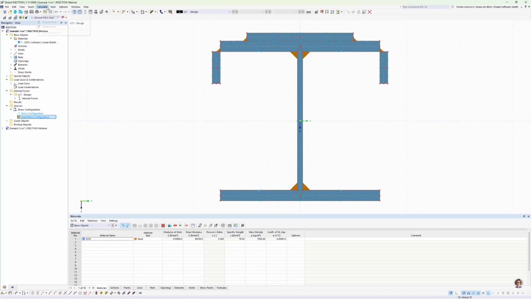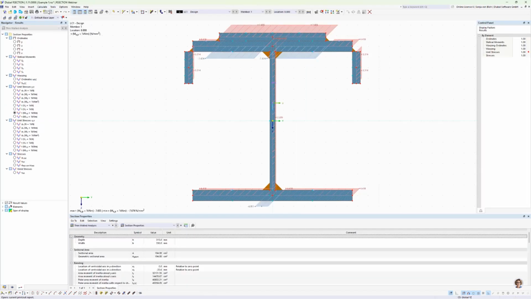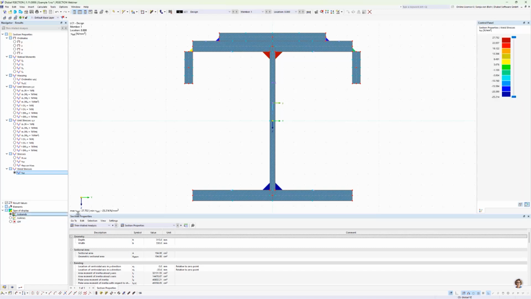I then start the calculation. The weld stress results are displayed both graphically and in tabular form. The graphical results are located in the navigator results under weld stresses, and here I have to use the type of display isobands, and then you see here in the stresses directly the weld stress values.